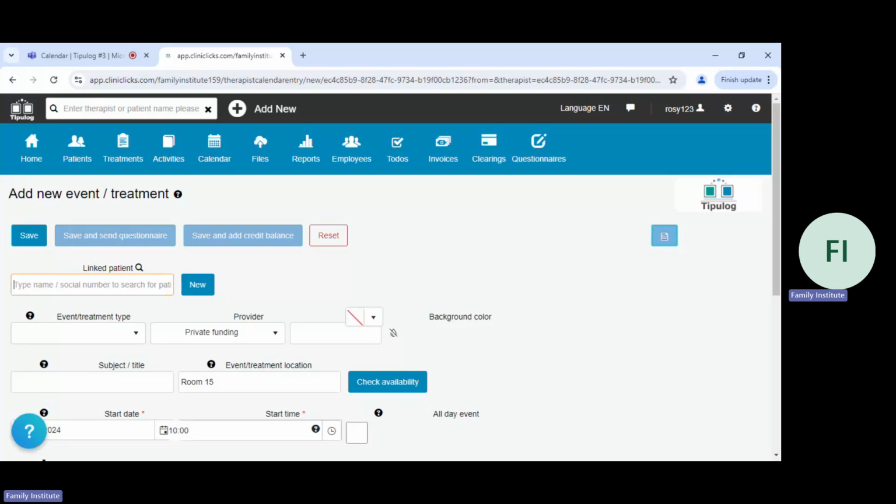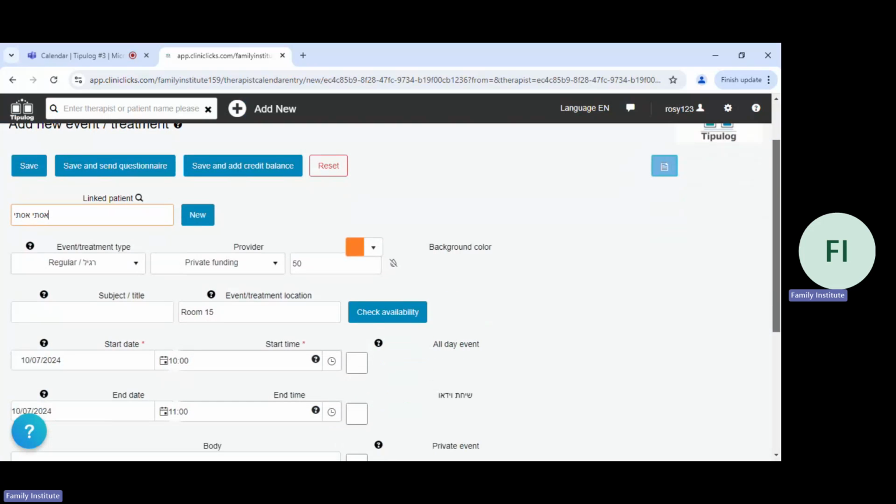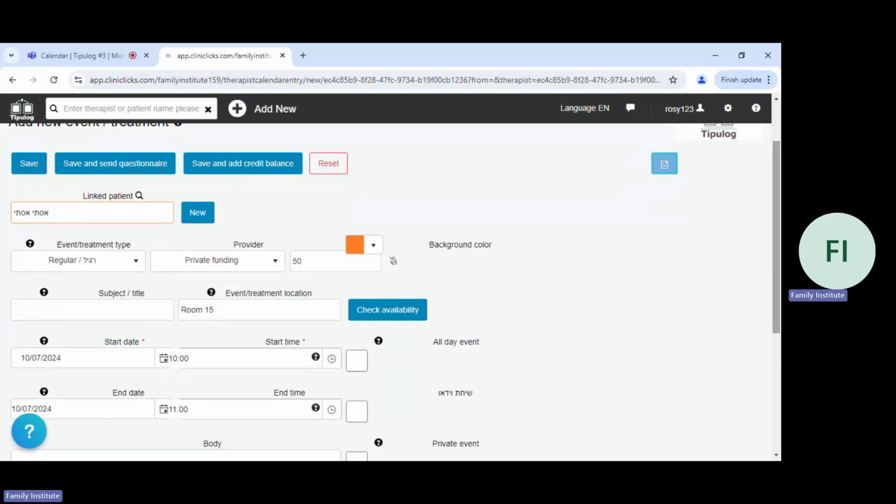Choose the name of your client under Linked Patient. If your client's name is not listed, try typing their name. At Event Treatment Type, choose Regular, and make sure the box turns orange. Ensure event treatment location is accurate. Ensure that start and end time is accurate. For a one-time session, click Save.